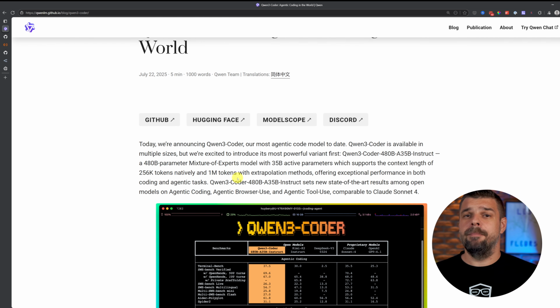But here's where it gets really interesting, and this is something that most other coding AIs can't do. Qwen 3 Coder natively supports 256K tokens of context. That's like being able to read and understand an entire code base at once. And with the extrapolation method, they can push this up to 1 million tokens. And yes, I know, Gemini CLI with Gemini 2.5 Pro also has a 1 million token context window. That's why I said most other coding AIs can't.